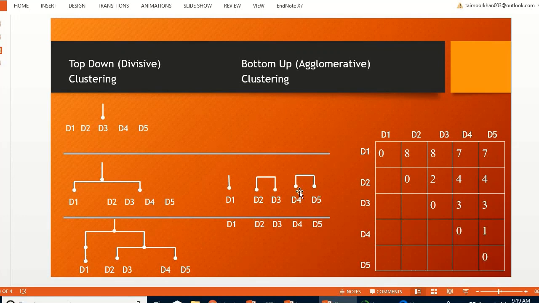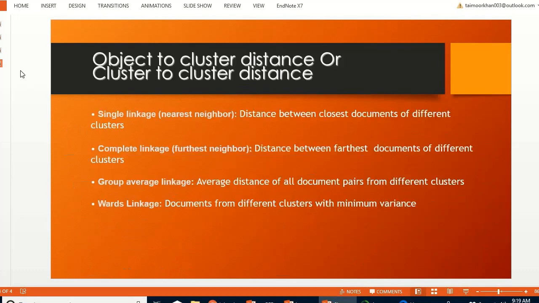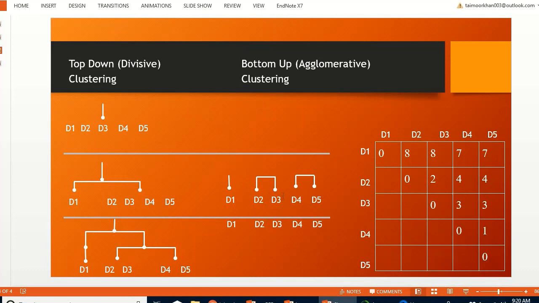So what are we going to do in case we have to find the distance between 2 clusters or a cluster and an object? There are 4 different possibilities for it. In case of using single linkage, we are going to consider the 2 closest documents belonging to different clusters as the distance between the 2 clusters. For example, among all these 4 documents, the closest documents belonging to different clusters are D3 and D4, and they have a distance of 3. So this is the closest, and this is going to be considered as the distance between these 2 clusters.